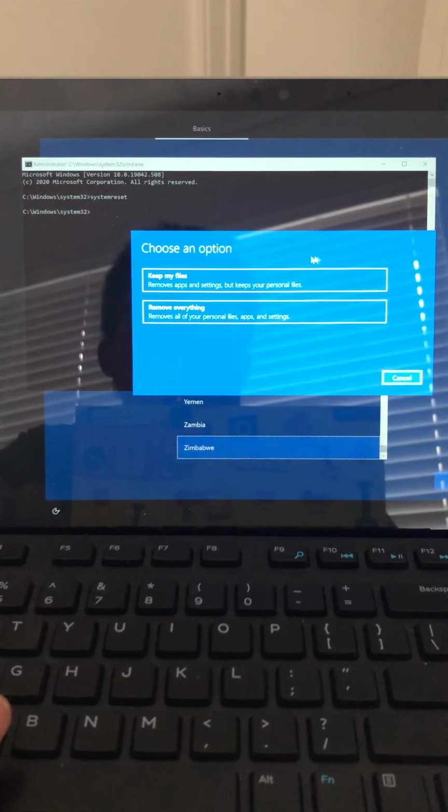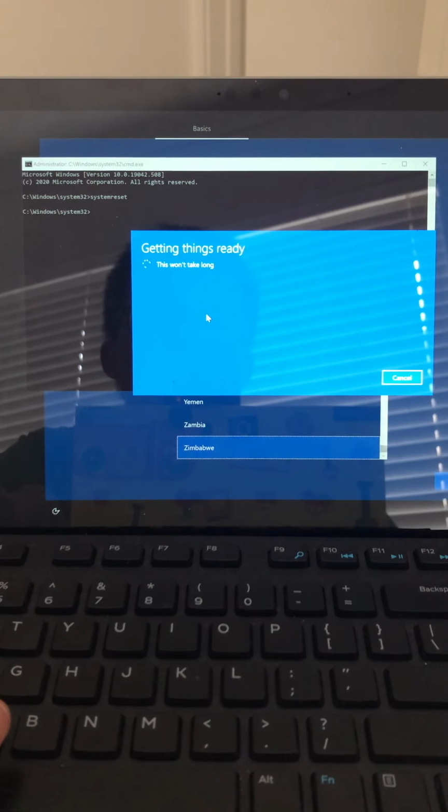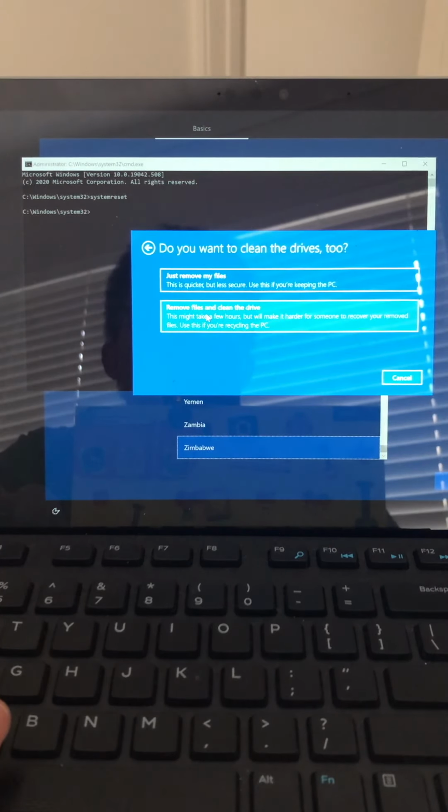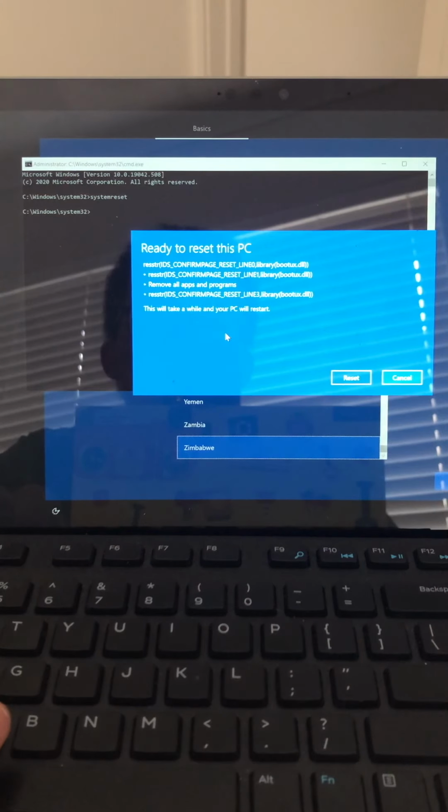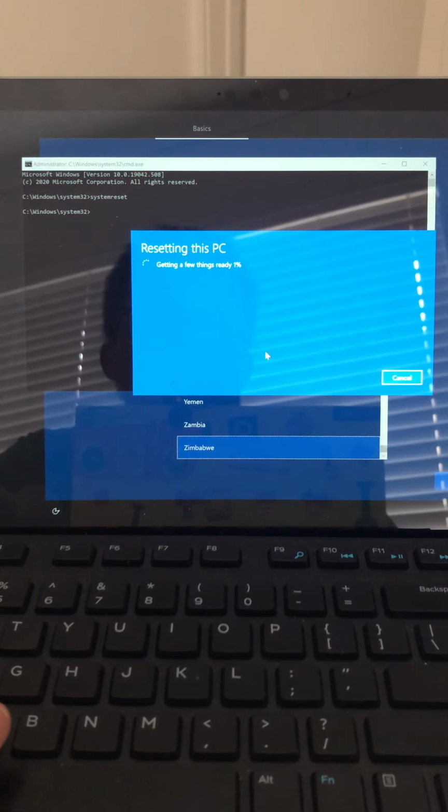And obviously you get these options. It's similar to when you do a reset from inside Windows. So I'm just going to remove everything, and just remove my files because there's actually nothing on this device whatsoever. It's been wiped clean as usual. So let's just reset, and I'll get things ready. So we'll kick it off. And I'll follow up with the next video on the Autopilot process.